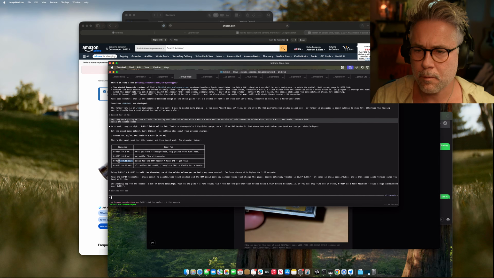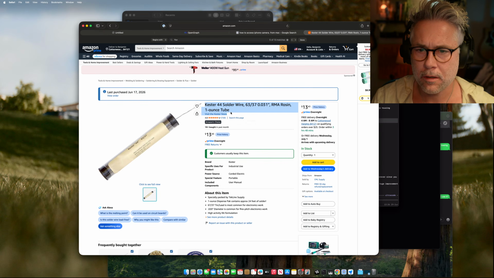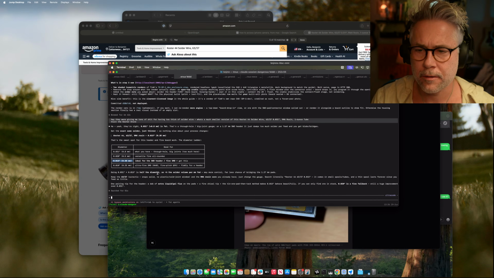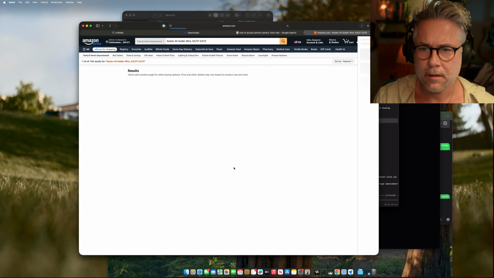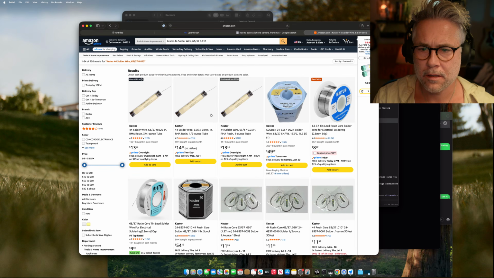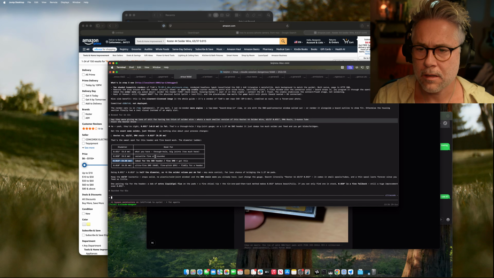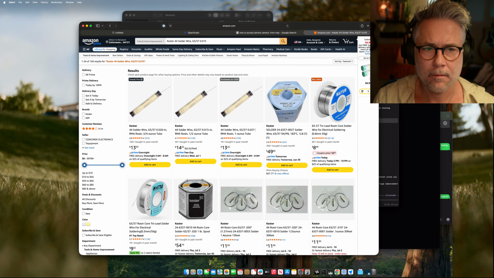So it's saying we need this size. So I'm going to order this size. So we're going to do Kester, and then we're going to do 0.015. And oh, it's saying Wednesday. What about 0.20? Yeah, exactly. That's what I want.